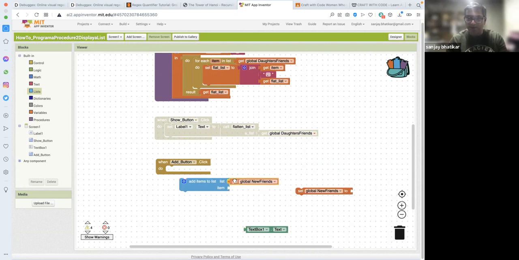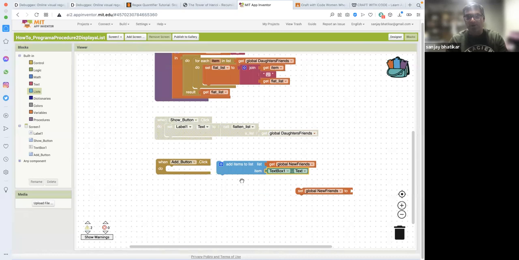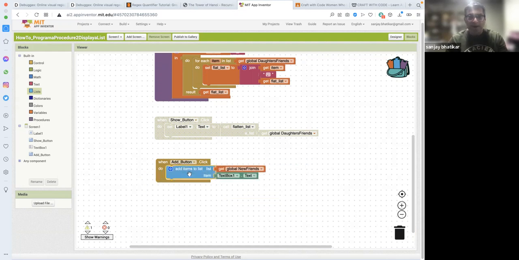So here's our getter. And what item? Whatever's in the text box. So that goes there, and that's done. Actually, I don't need the set method, because I'm already passing it the list when I say add items to this list. So it will not require a setter, and that item appears there.